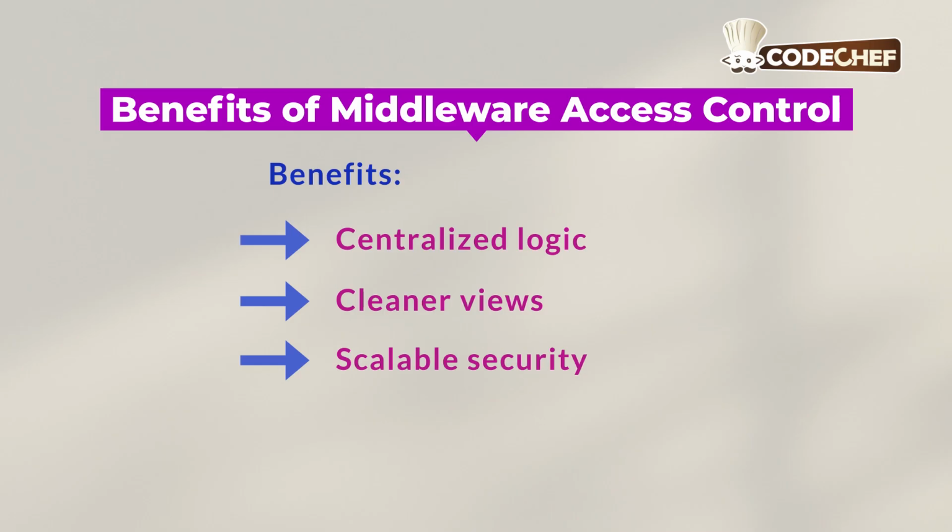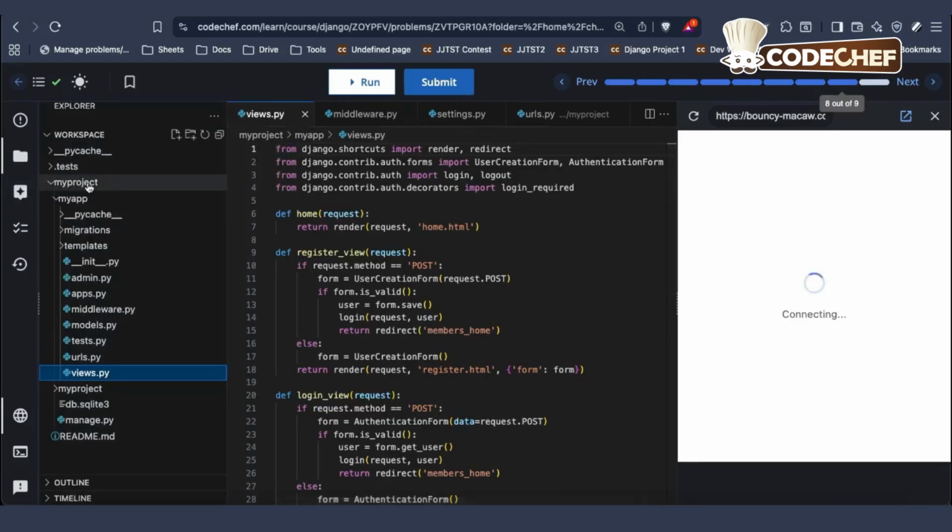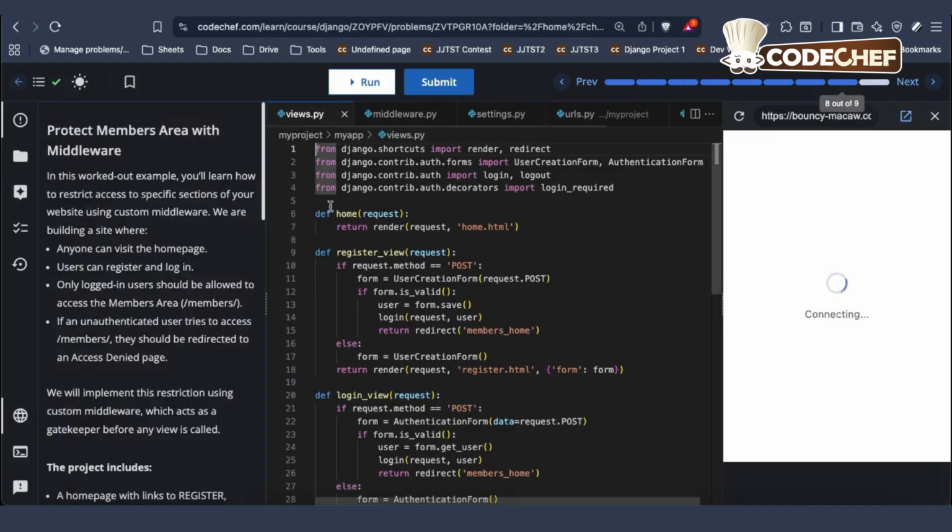So let's take an example on the CodeChef platform and see how we can implement middleware and control our access for certain pages. So here I am on the CodeChef platform, and we have a worked out example called Protect Members Area with Middleware. So here in this project, we have a project called My Project and an app called My App. Now this is the application requirement. Anyone can visit the home page of this website, and users can register and log in. Now only logged in users should access the members area. So that will be specified using the members path.